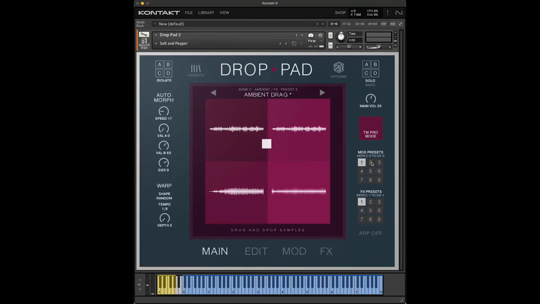Underneath we've got the mod presets, which we can change, and we'll come to exactly how to do that a bit later on. Basically it'll change that little square dot. You can save your presets to these little slots here. We've got FX presets, so you can call different FX presets to change the sound as you go along, and you can turn an arpeggiator on and off. I don't think it will work so well on this sound, but we'll try it.